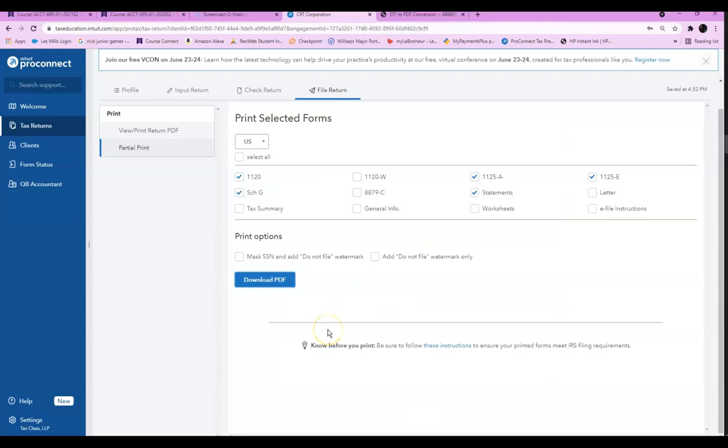Okay, so you will submit your Excel workbook that you completed, and then you will submit a PDF of this return in your ProConnect. So here's how you'll do it. Click on the tab that says File Return. And then you can either select all, or I just select what I want, which is 1120, Schedule G, 8879, 1125-A statements, and 1125-E. That's what I want. So then I'm going to say, and I did that under partial print, by the way, partial print. And then say Create PDF.